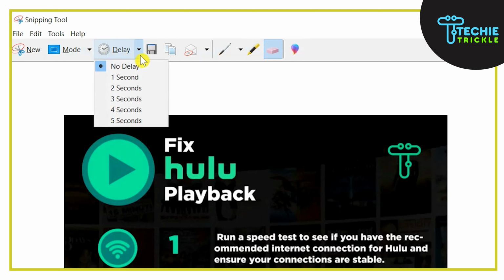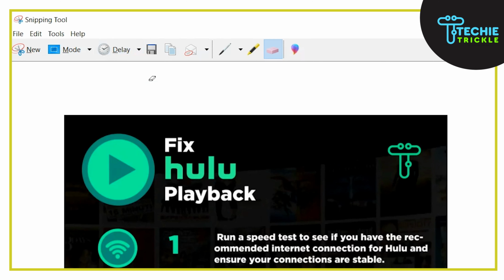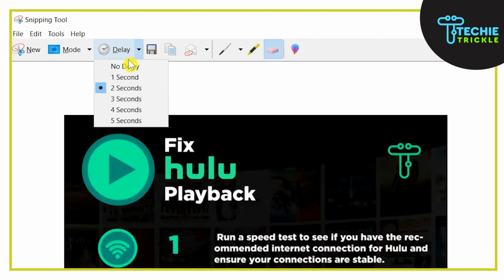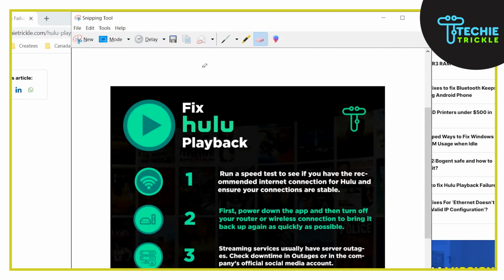Now there is this option of delay. Delay means that the snip would be taken after so many seconds. So if I click on 2 seconds, it means that the snip would be taken after 2 seconds and not instantly. Let me go back to no delay here. So those were the basic functionalities of the snipping tool.